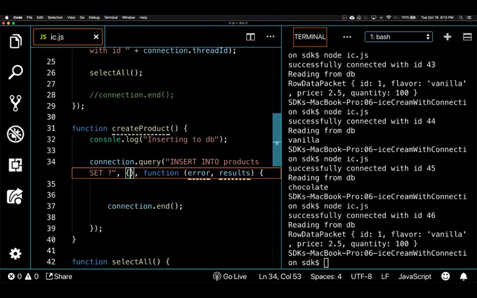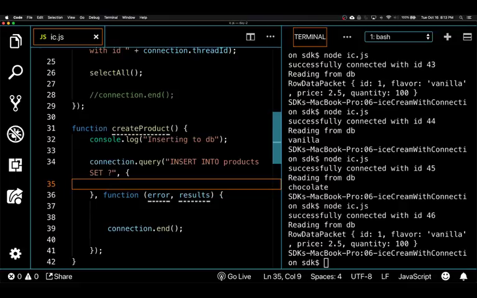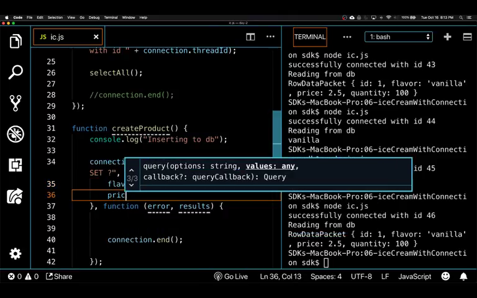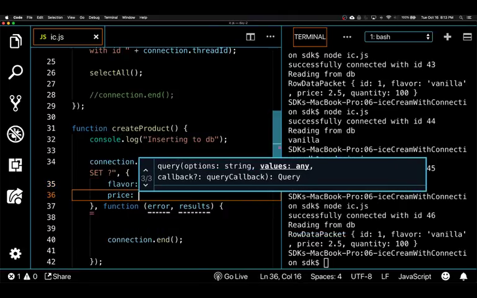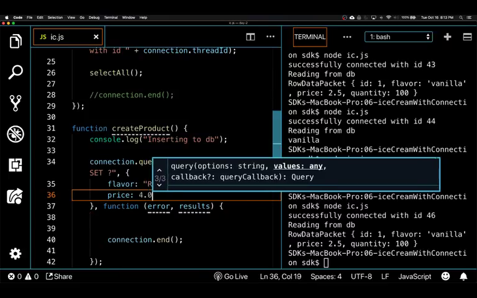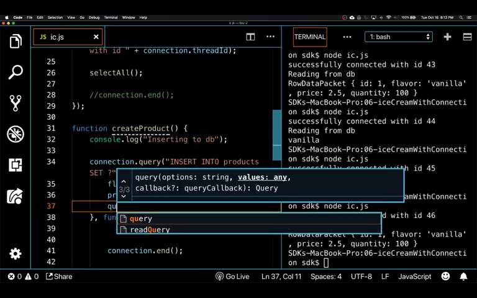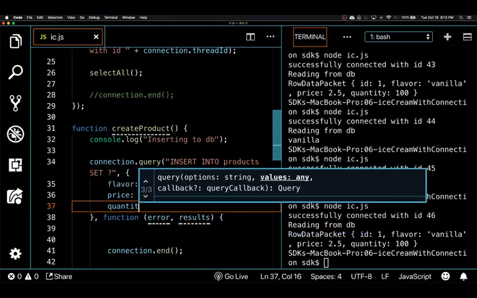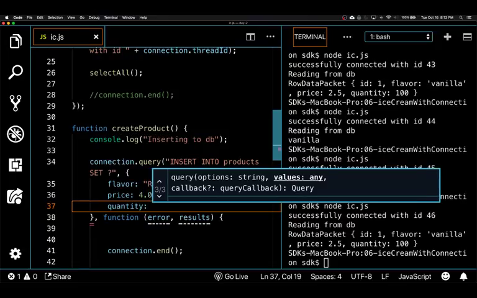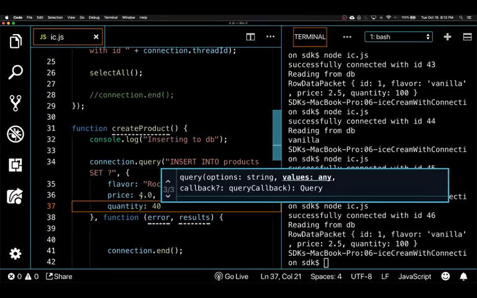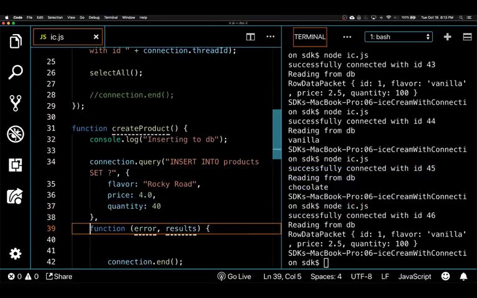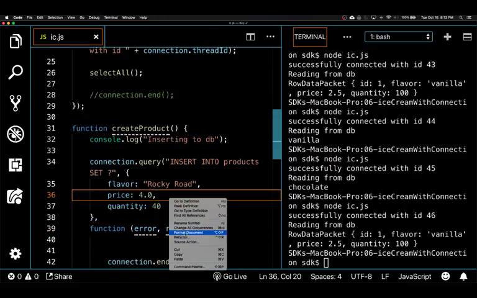Now, how do I set these values? So my columns were flavor. Let me set this flavor. My second was price. I'm going to set a price. It was decimal. My third was quantity. I'm going to set quantity to 40. Let me move this to a new line so that you guys can see.